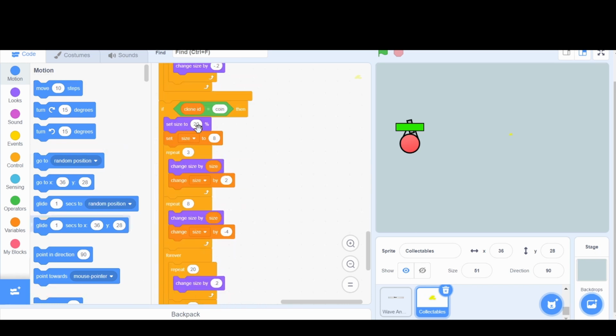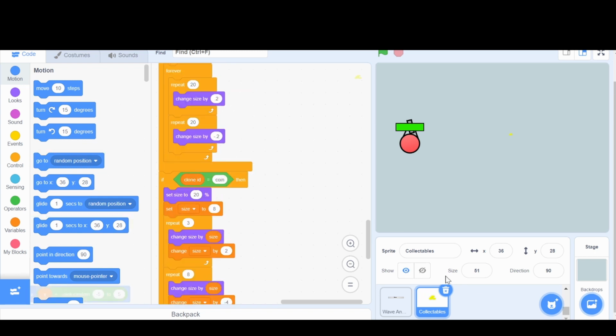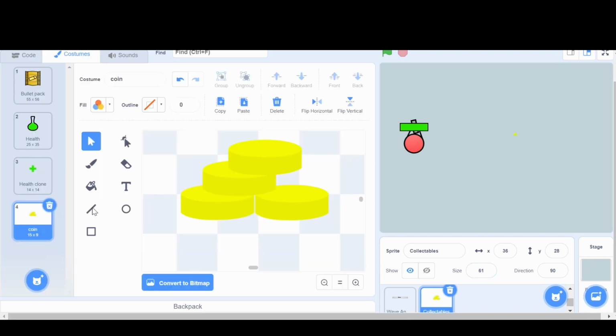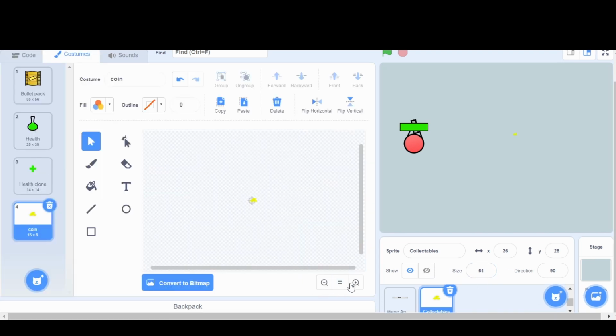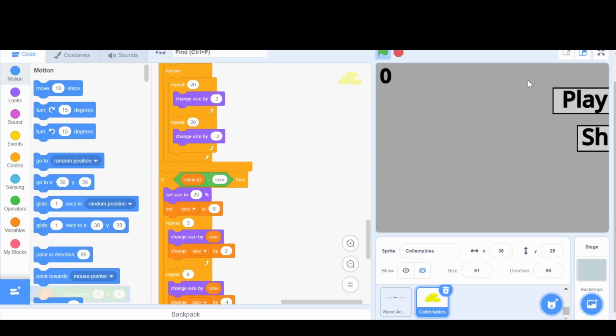So if the clone ID is equal to coin, let's see, what would be a good size for it? Be 100? 100's even too small. I think maybe our best bet is to make this 50, and then just go into here, and here we'll just make it bigger. Let's make a pile of coins there. Alright, now we can try that again.